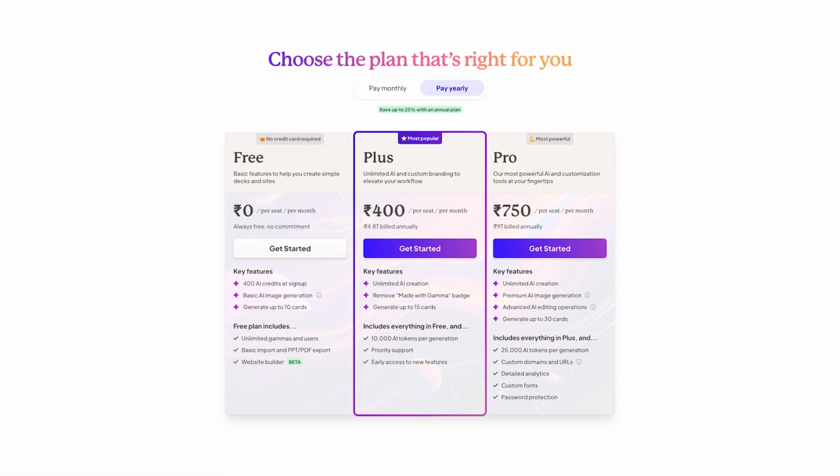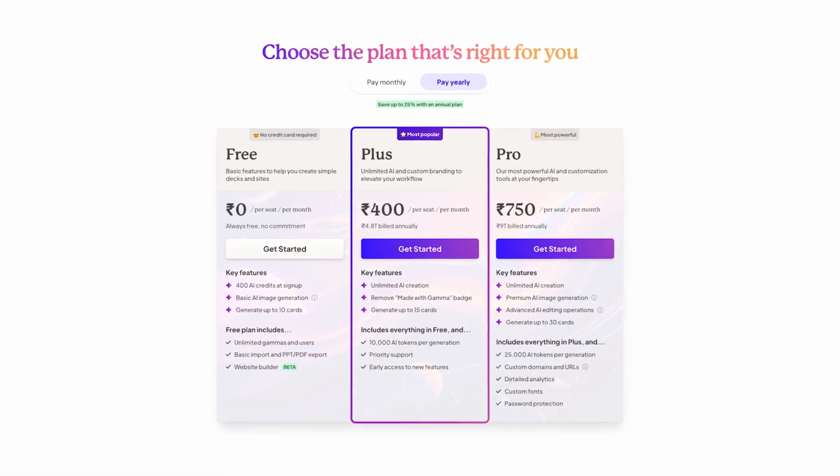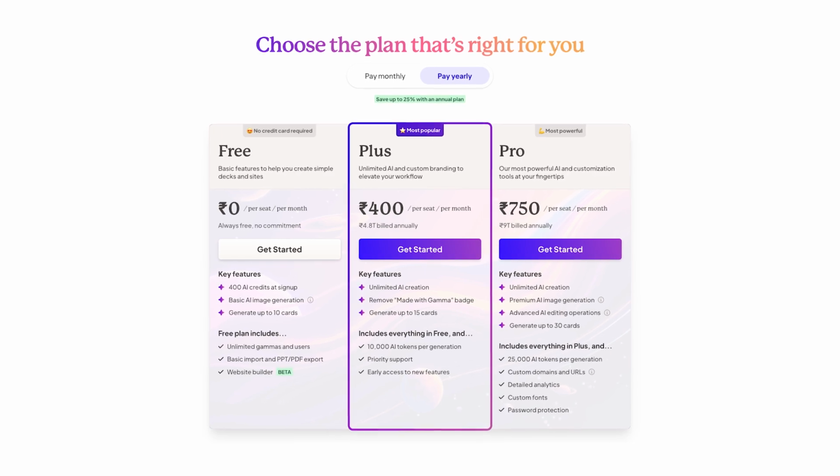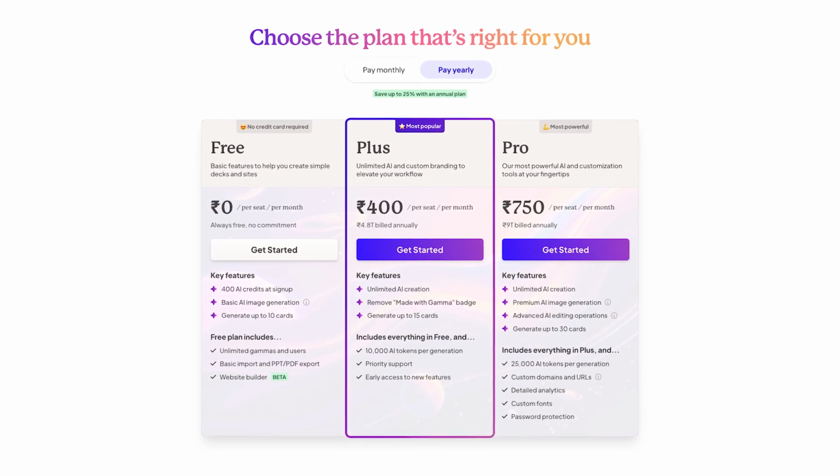Another good thing about Gamma is that most of its features are free for you to explore, and even if you have to go for their premium plan, the pricing is quite affordable.